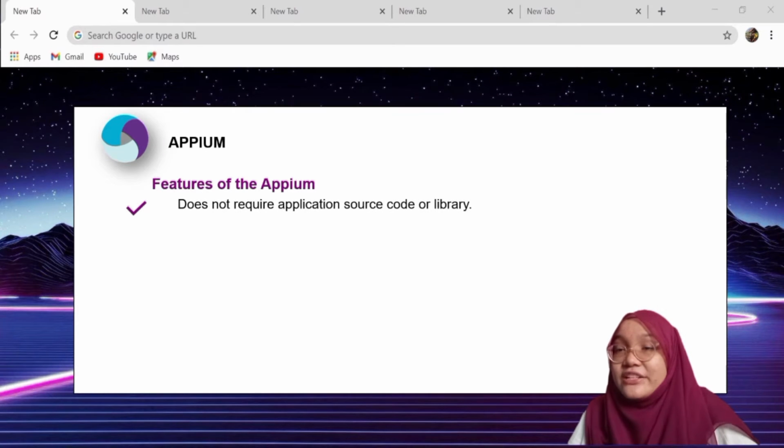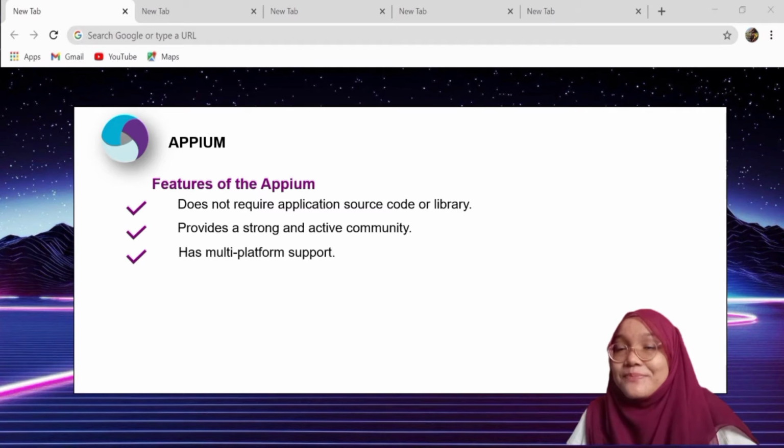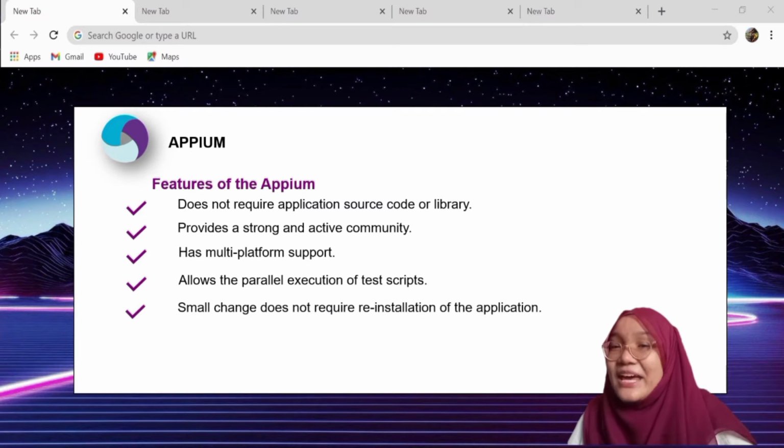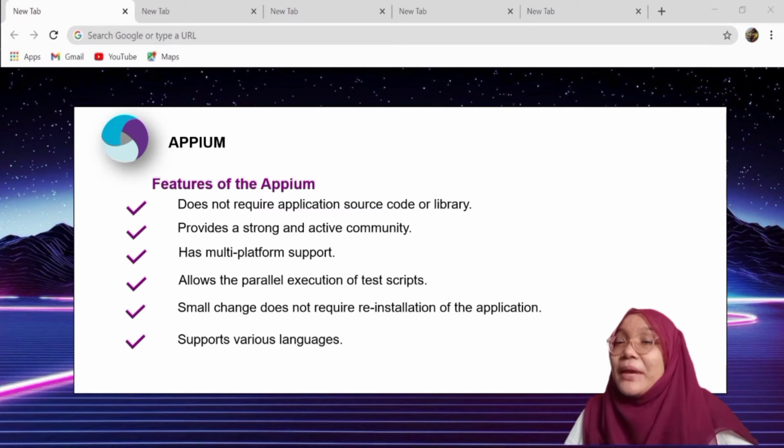Why do we need Appium? Appium does not require application source code or library. It also provides a strong and active community. Appium has multi-platform support. For example, it can run the same test cases on multiple platforms. Appium allows the parallel execution of test scripts. Next, in Appium, a small change does not require reinstallation of the applications. Last but not least, Appium supports various languages like C#, Python, Java, Ruby, PHP, JavaScript with Node.js, and many others that have a Selenium client library.